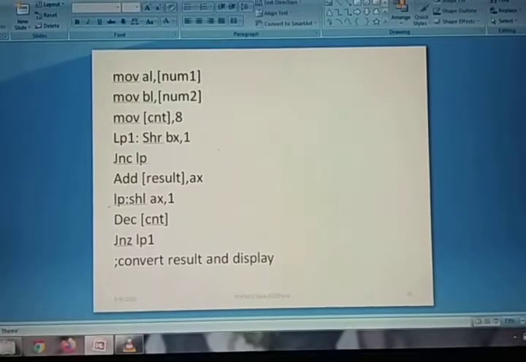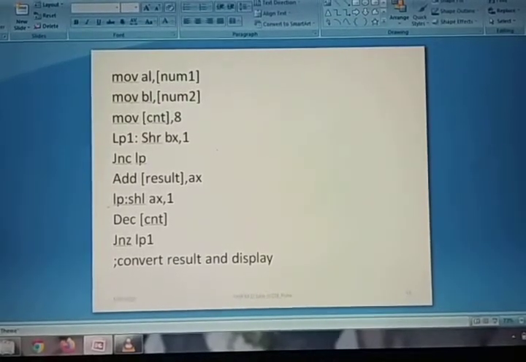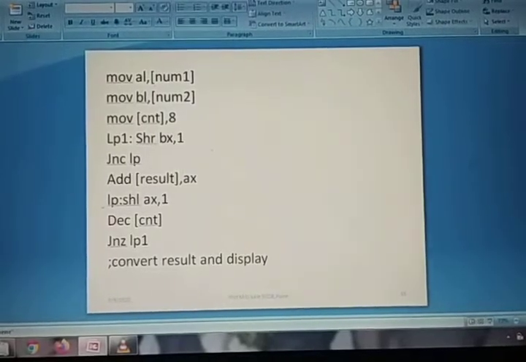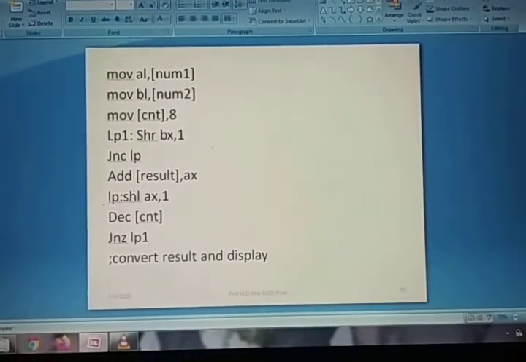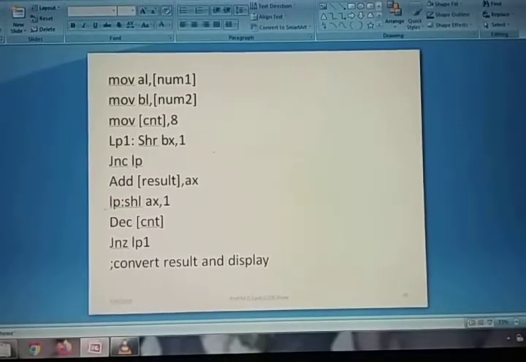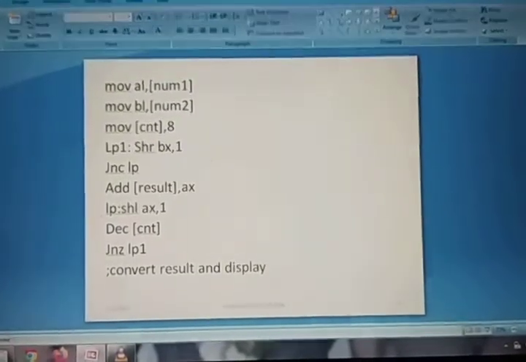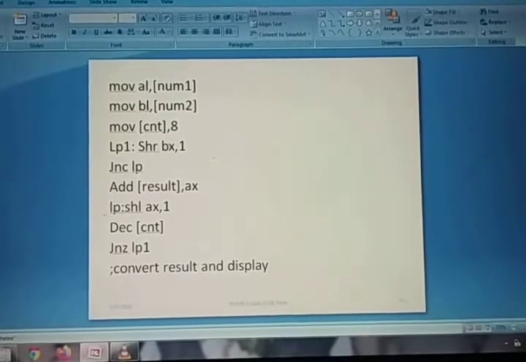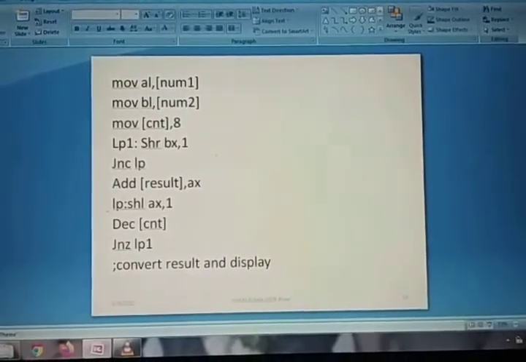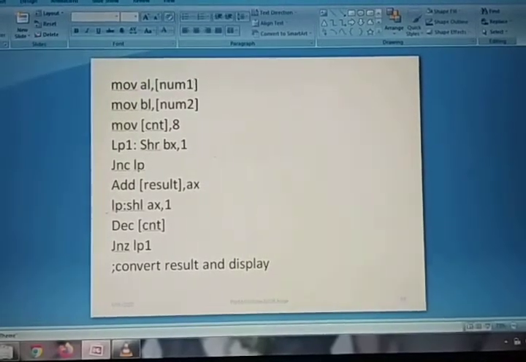The first number we are saving into the num1 memory location and the second number into the num2 memory location, and that number we will move into the AL or BL register. Then we will initialize the counter to 8 because we are taking an 8-bit number. If you are taking a 16-bit number, in that case you will initialize the counter as 16, but here you are taking an 8-bit number, so you will initialize the counter to 8.